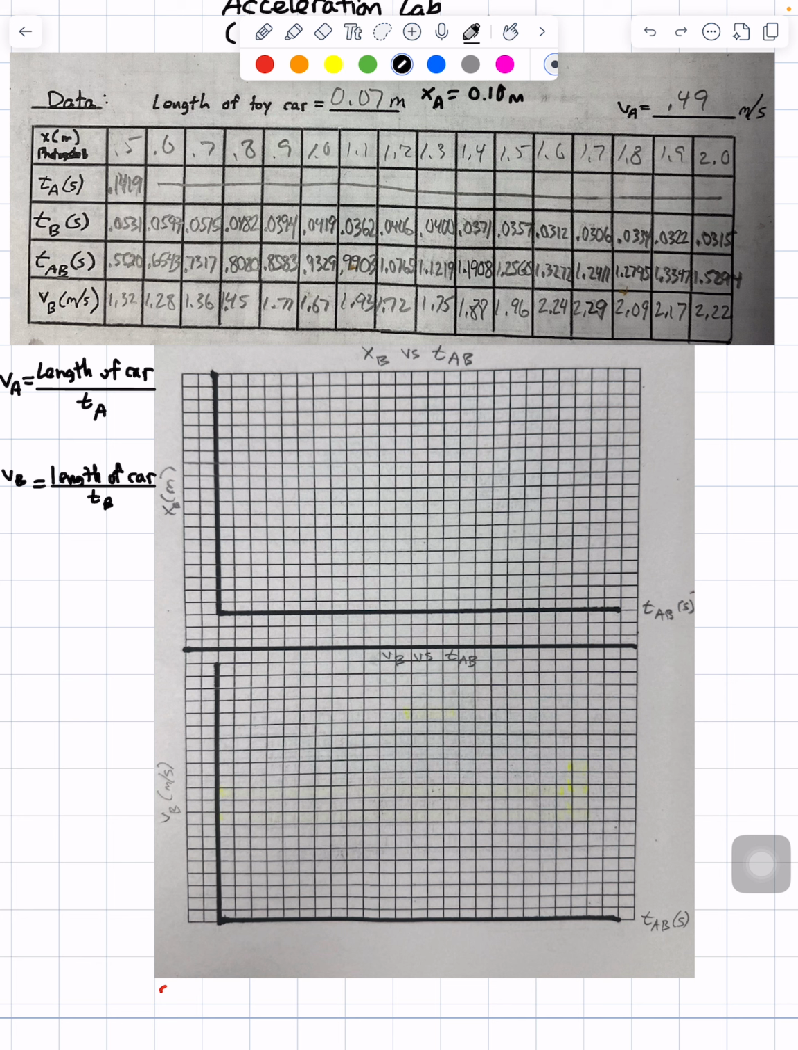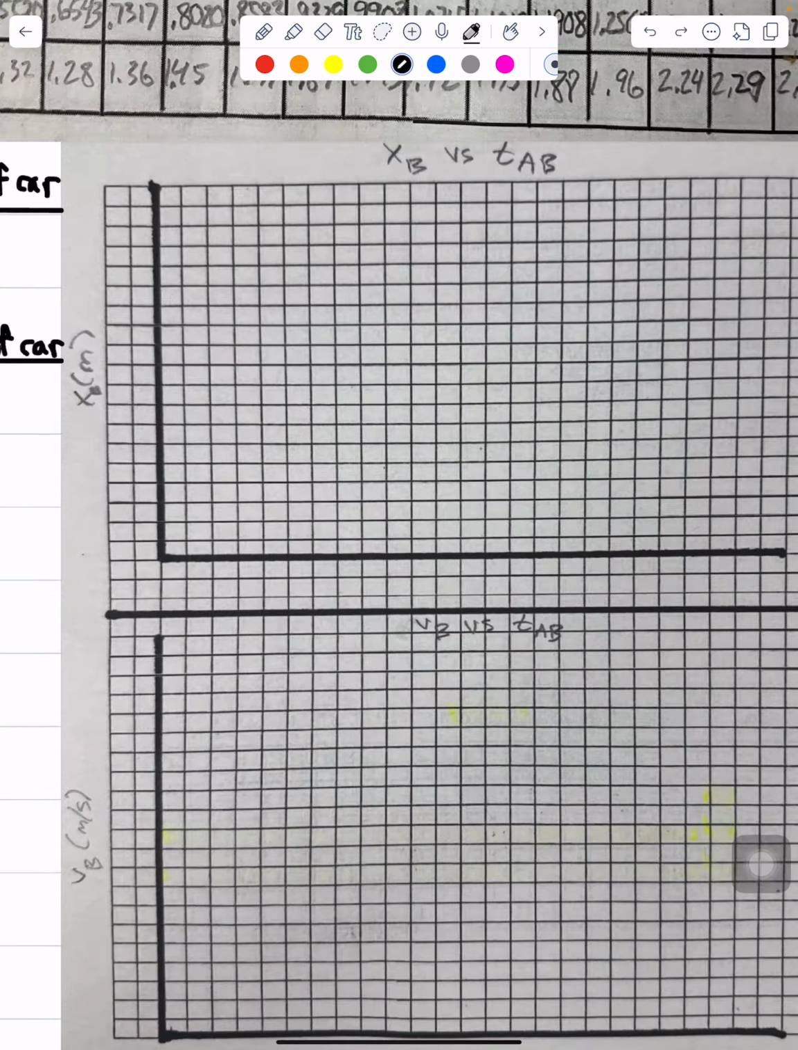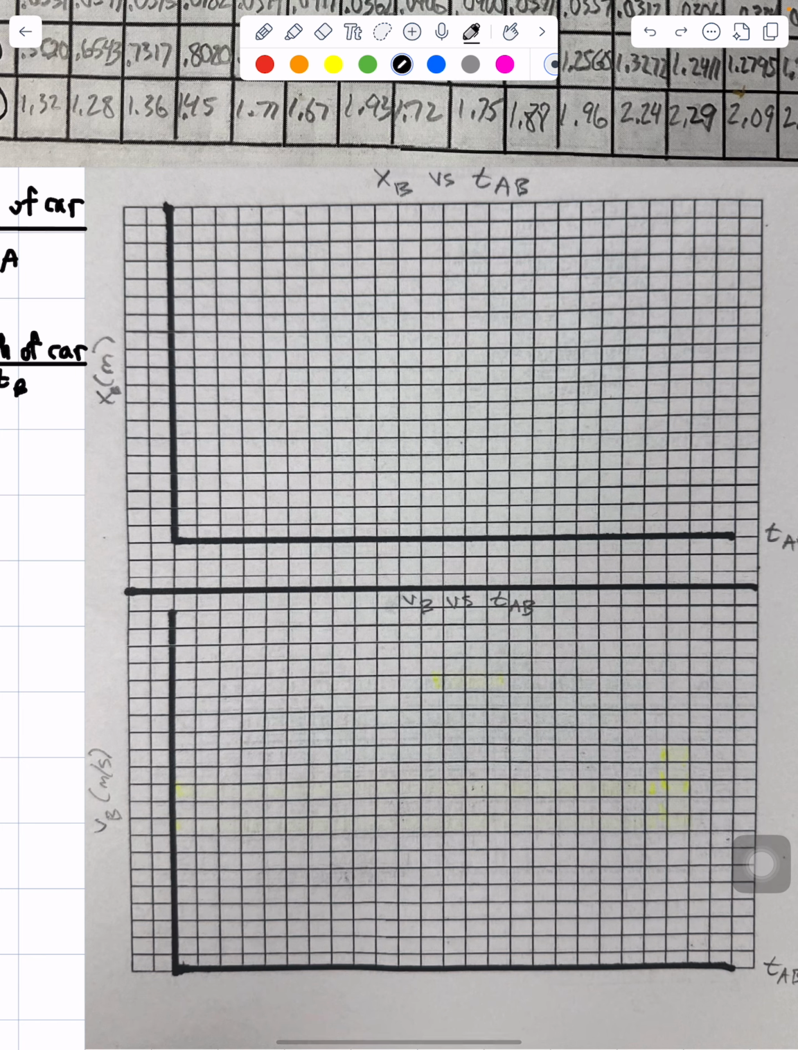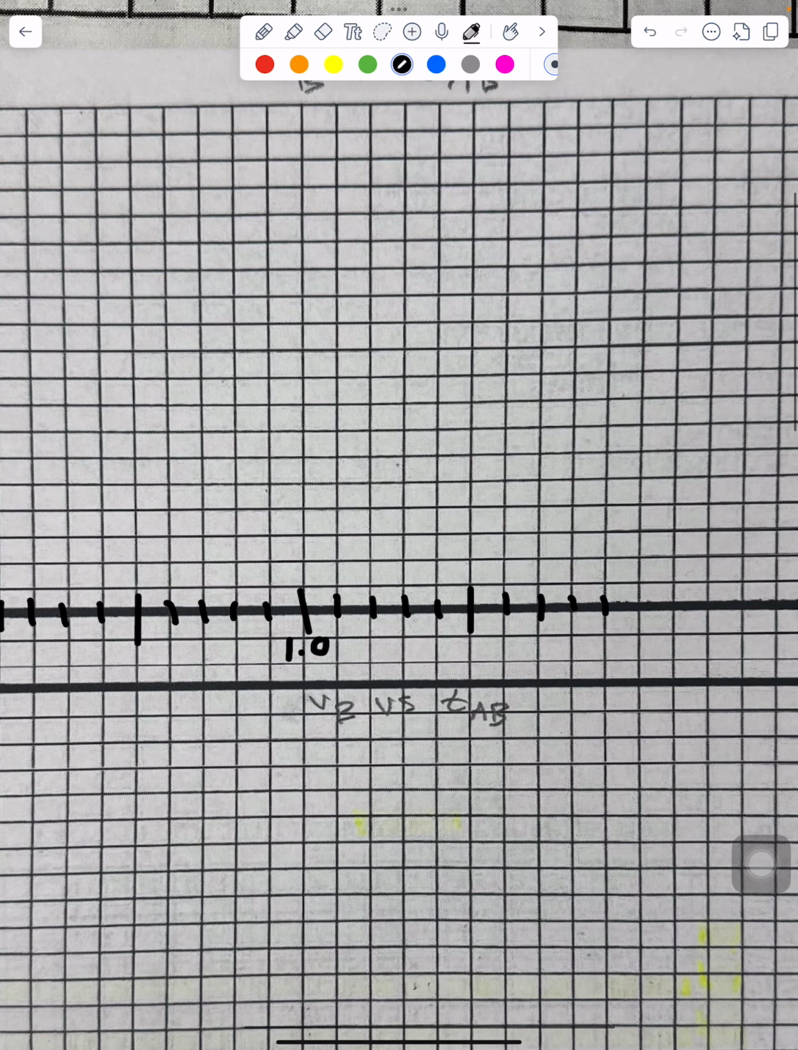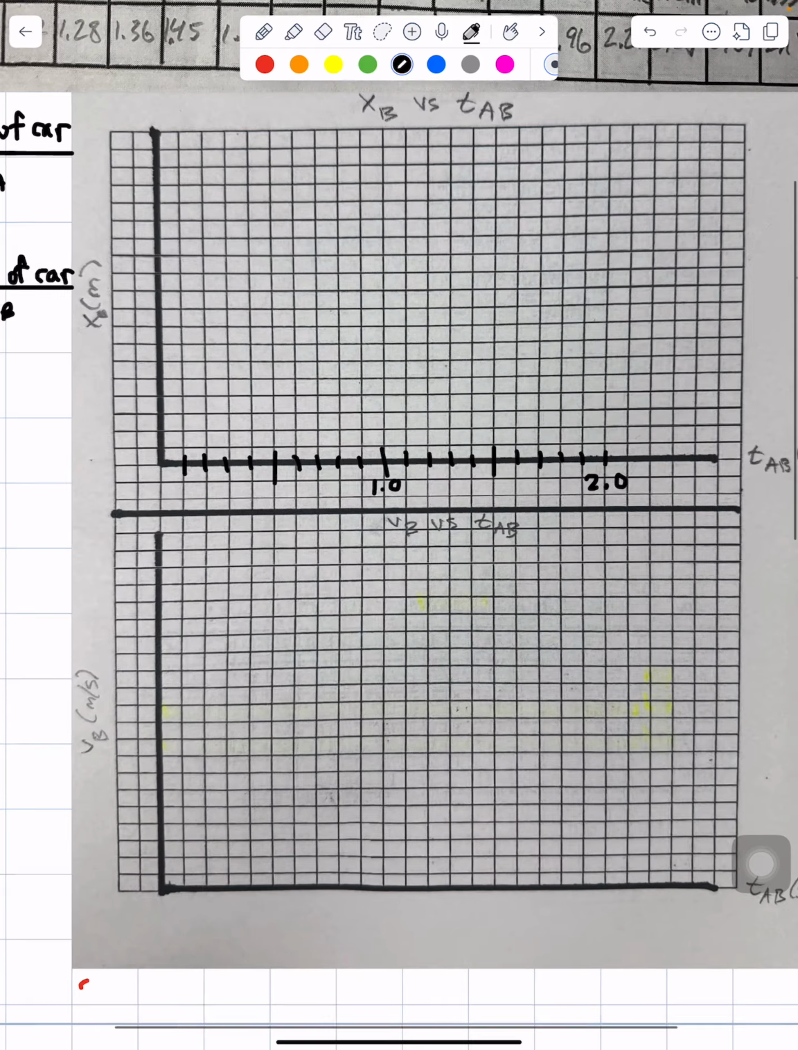Notice my largest TAB is 1.52. Now, some of you may have one that's a little bit longer than that, maybe about 1.77 or even upwards of 2 seconds. Well, you've got to scale it according to your largest value. So for me, 1.5, that allows me to scale my x-axis kind of like this. Let me see, I can go 1, 2, 3, 4, 5, 6, 7, 8, 9, 10. That'd be 1.0. 1, 2, 3, 4, 5, 6, 7, 8, 9, 10, that would be 2.0. And I don't need to label it any more than that.